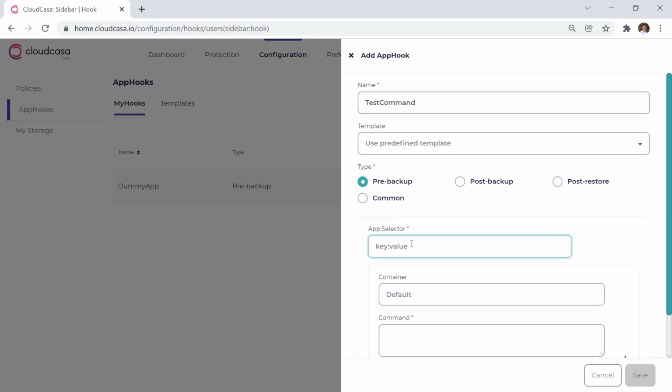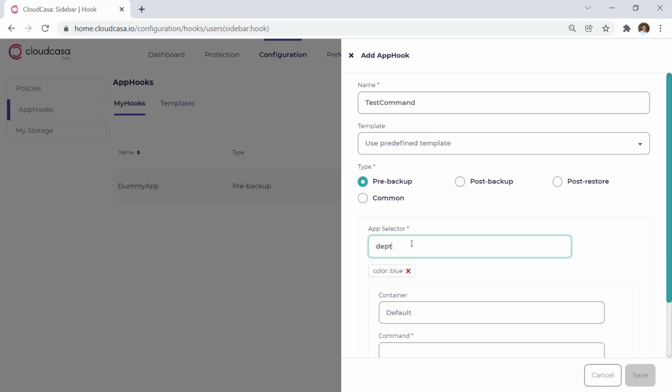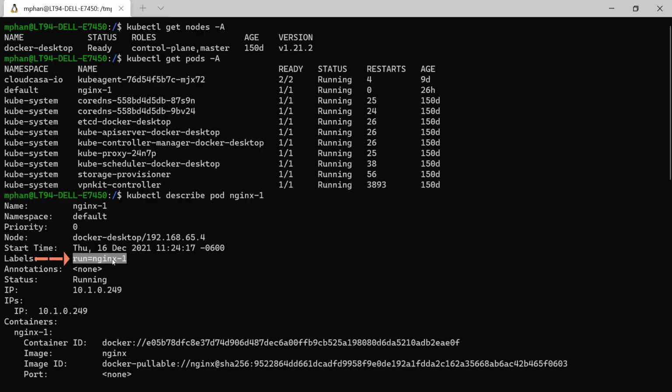The application label selector is a mandatory field here, so your pod will need to be identified with them. And here I can use Boolean logic to and/or my label selection. So if I had several labels for which to identify this app, I can specify multiple key value pair combinations. For example, color equals blue, department equals finance, or development. Here I'm just going to use the label associated with my Nginx pod, which is run equals Nginx1.